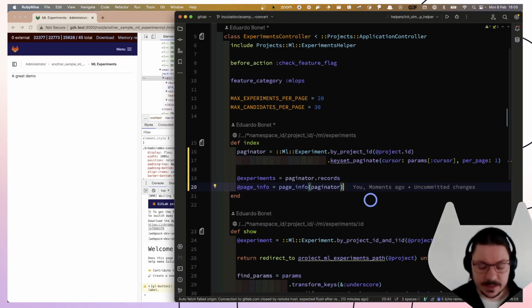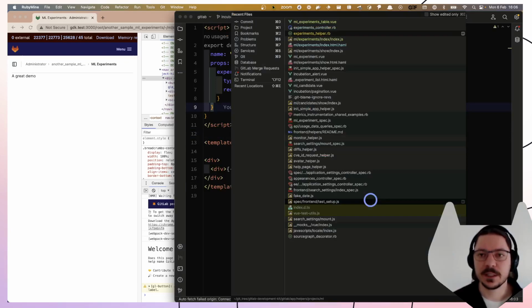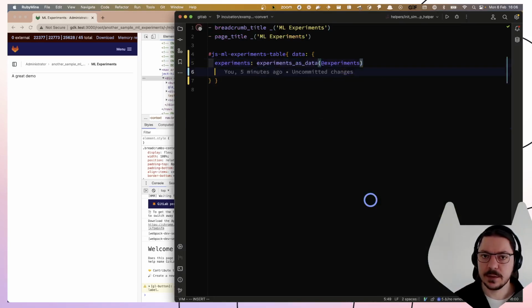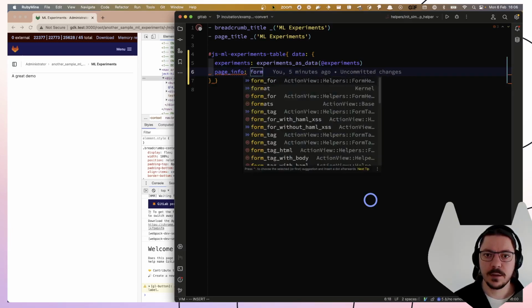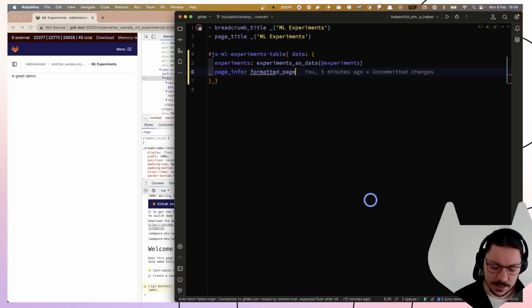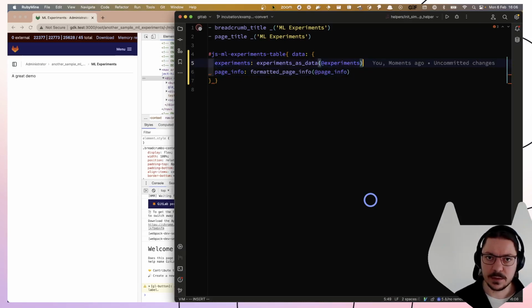And then I have to pass this as well to the array_view component. And I'm going to come over here to the experiments.view, not to the experiments, but to the index, or rather to the Haml. And then I'm going to pass page info, formatted page info at page info. This just converts to JSON, the page info, so that's okay. And this needs to come over here.